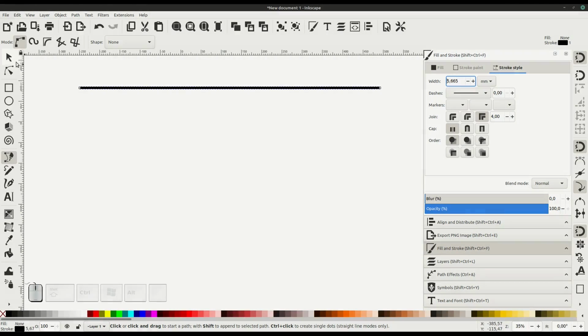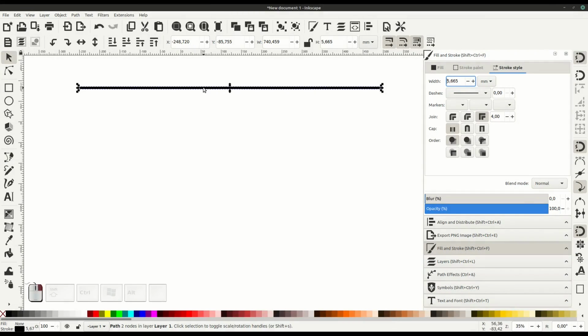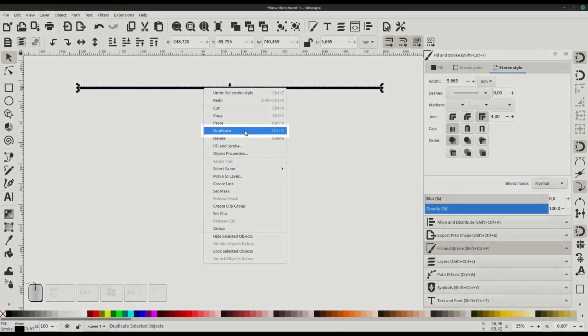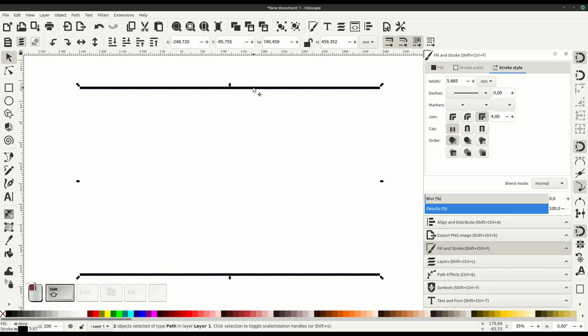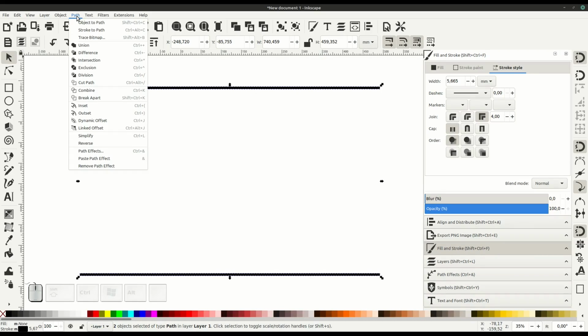And then selecting this tool, we can right click and go to Duplicate, and that will create another line that's exactly identical to this one. We can left click and drag it down holding the Control key, and then selecting both, we can shift select so that each are selected. We can go to Path, Combine.